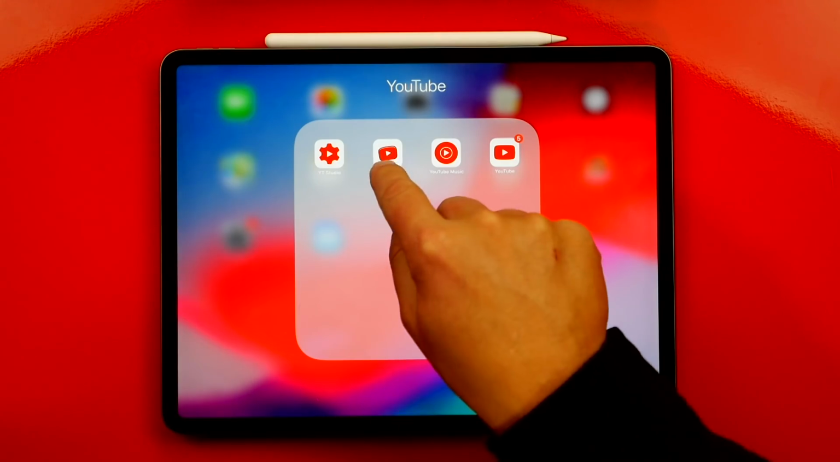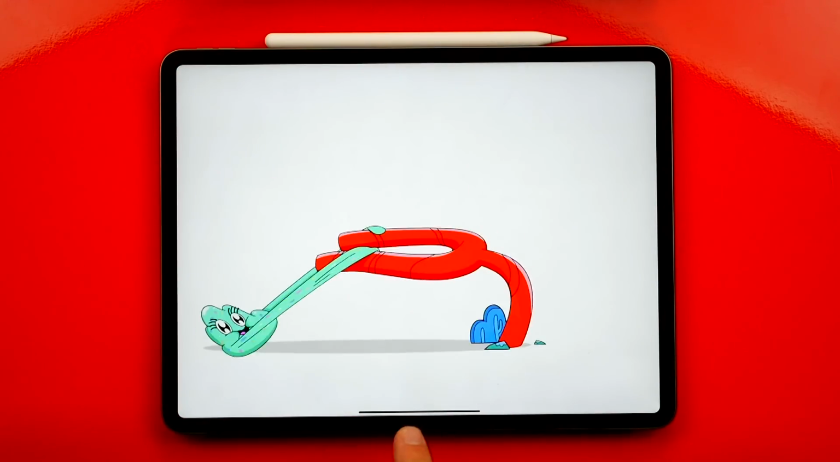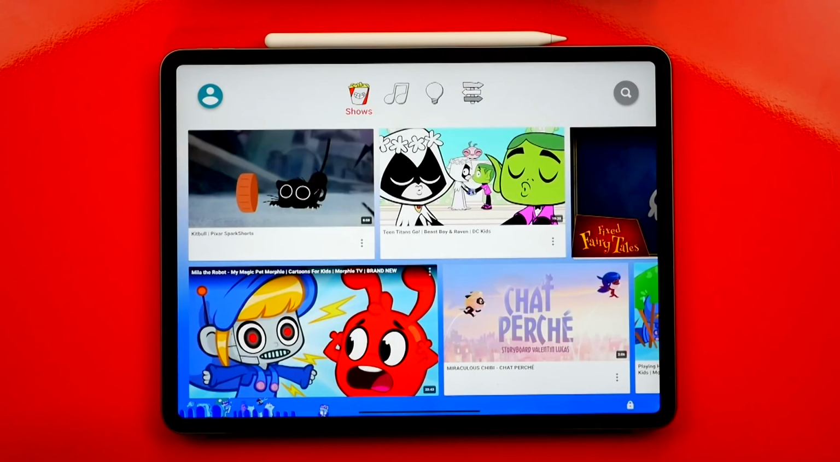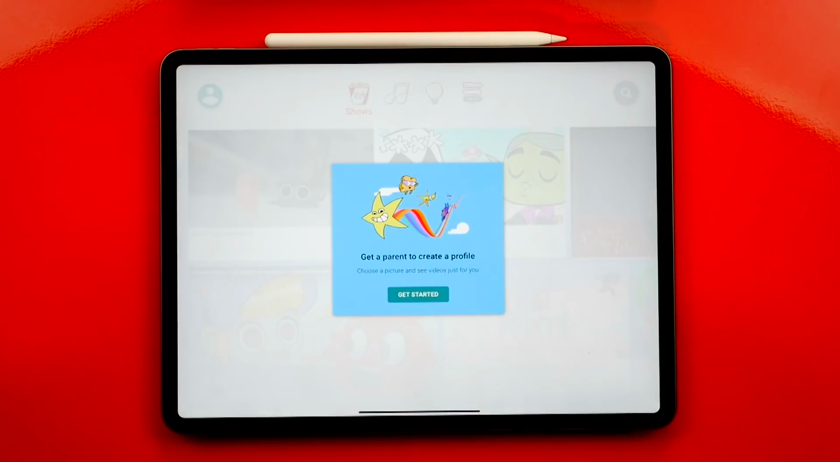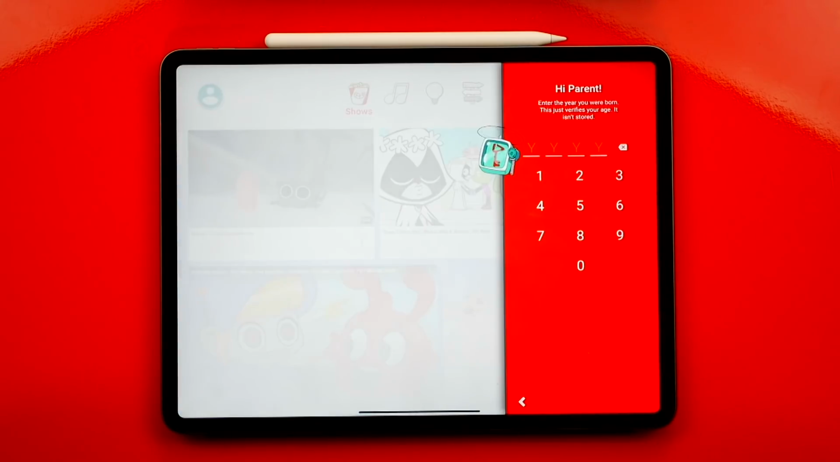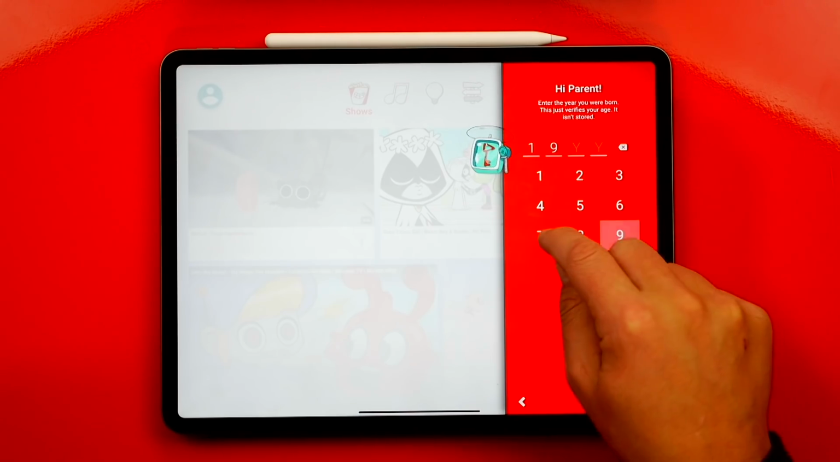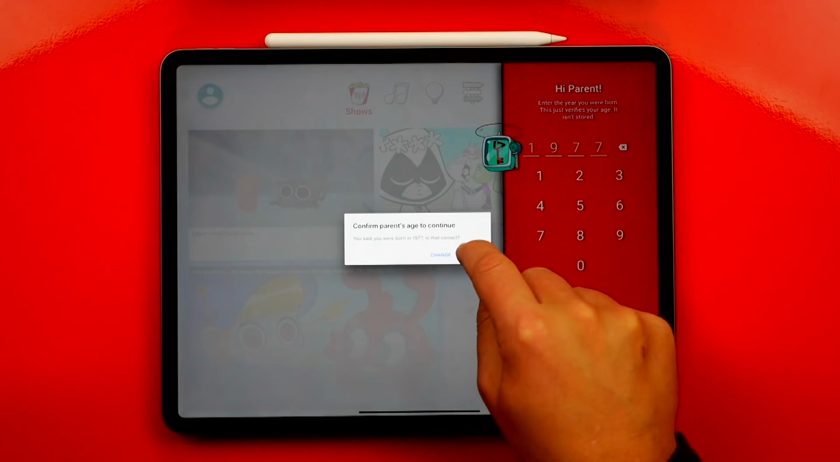Well, you start by opening up the Kids app. It's got this cute little animation that plays at the beginning. My little daughter loves all these characters. And the first thing you can notice is that I'm not logged in. We're going to click the icon up here at the top, and we're going to click Get Started. It's going to ask me to verify my age by entering the date I was born. And I know I'm old.